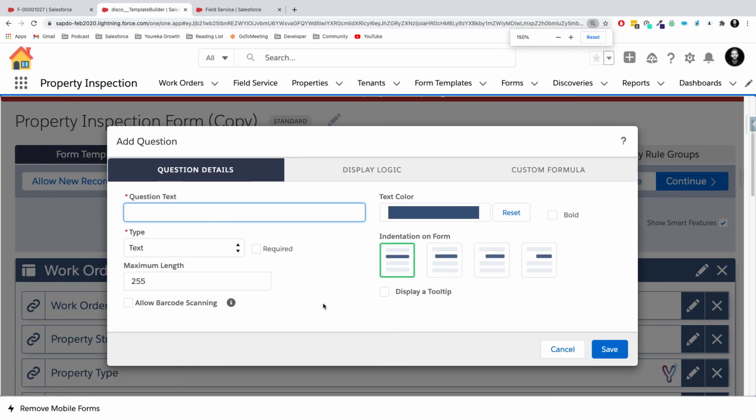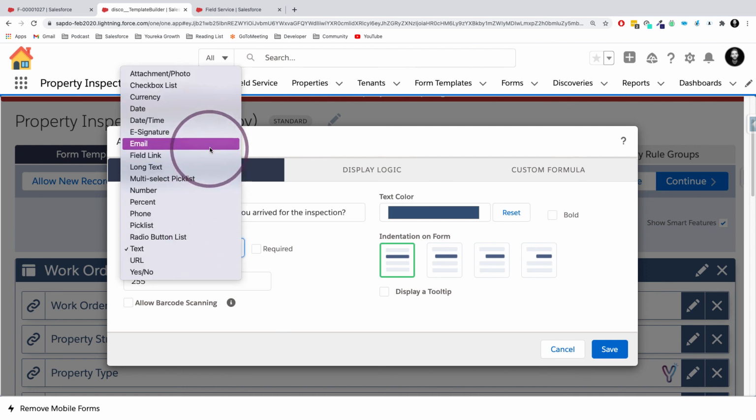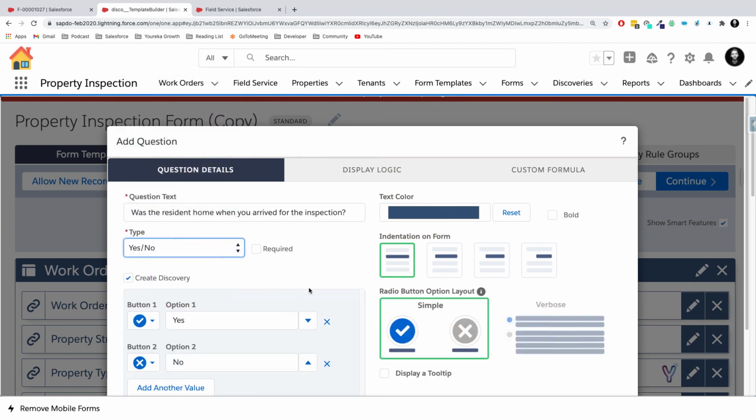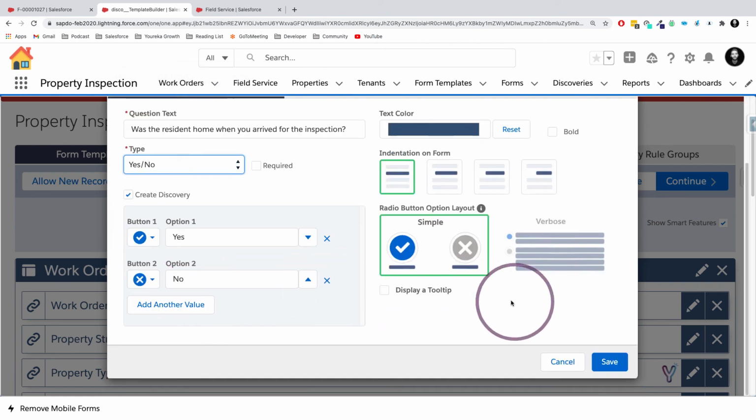And from here, I can say something like, was the resident home when you arrived for the inspection? And we could say maybe this is a yes, no question. You can see lots of different kinds of data types here that we support. And we can click save, right?